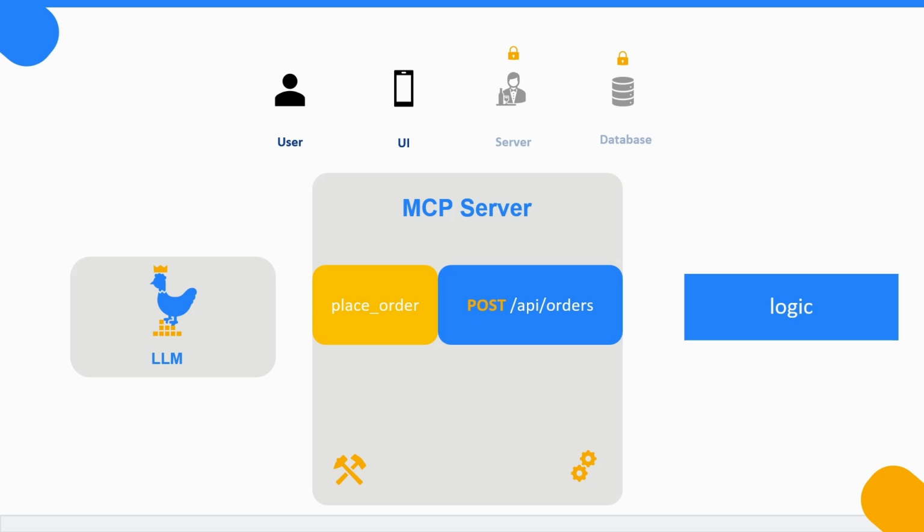And here's the beautiful part. Tomorrow, your backend team adds a new endpoint, GET /api/orders, to fetch the orders by ID. You want Clucky to use it? Simple. Don't touch the backend. Don't touch the database. You just add one new tool to the MCP server. That is get_order. That's it. Clucky now has the new superpower. And your production server never even knew anything had changed.